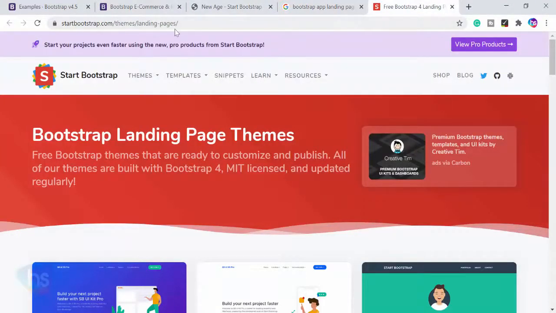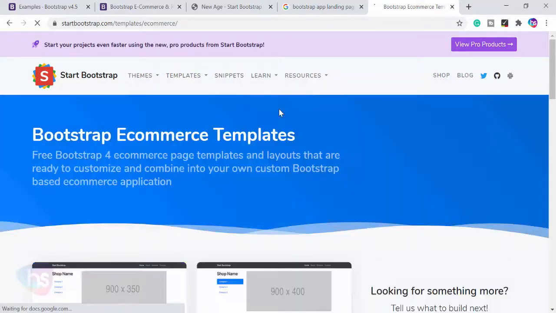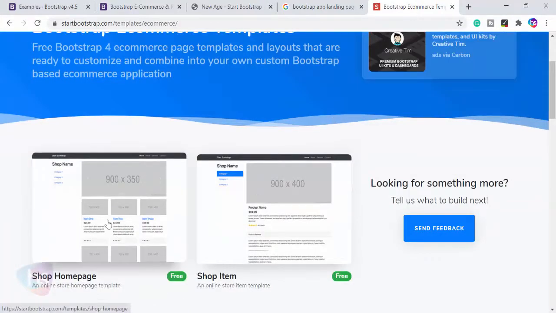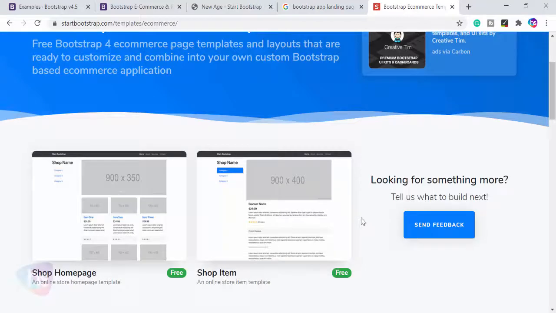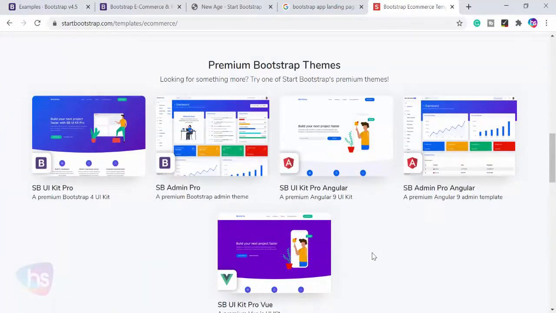startbootstrap.com, themes, landing pages, and the templates are here. You will find many templates. See headers, generic, navigation, layout, e-commerce. When I click e-commerce, let's see Bootstrap e-commerce templates. Yes, these are also free. You can pick any one of the templates and start designing on your own.